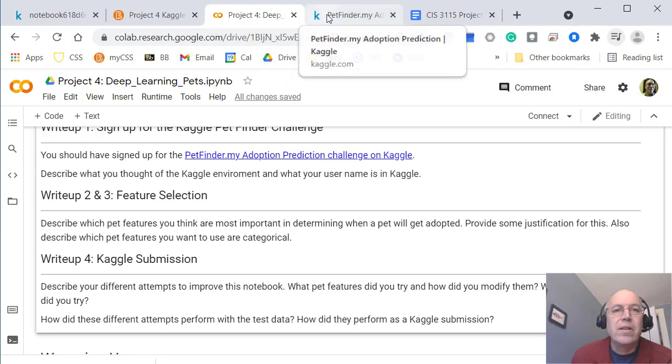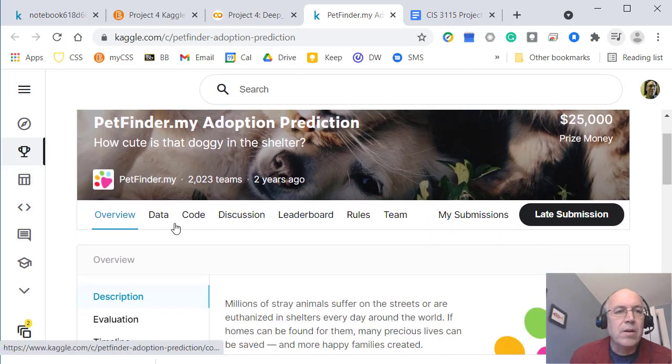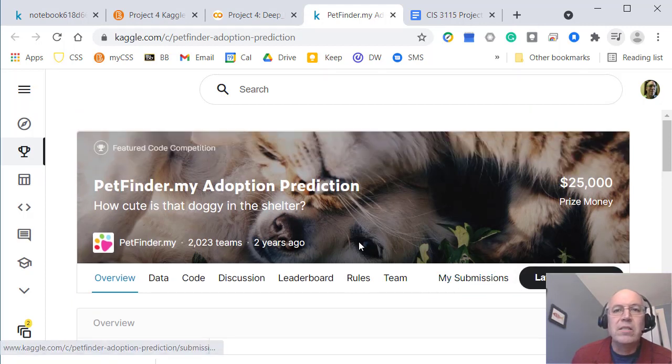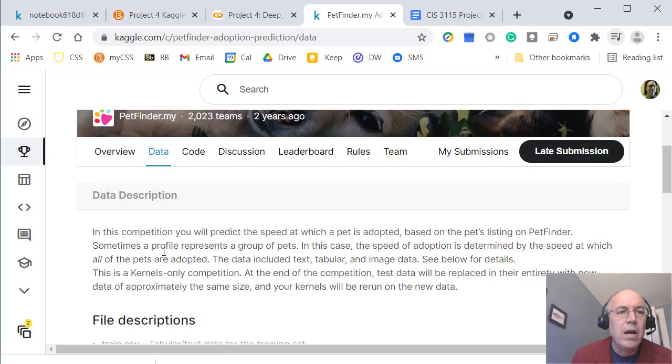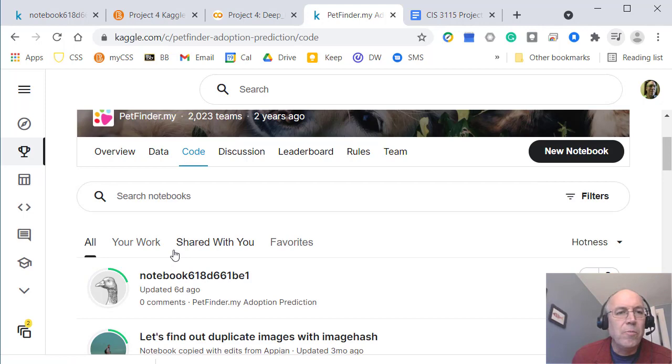Now I'm going to go into Kaggle, and I'm going to look at the code area. That's where you put in your notebooks. So again, I'm in the PetFinder adoption area. I've signed up so I can see my submission. So I've registered for this. If you haven't already, you should do that. Okay, then I can go into data. Oh, not data, code. Go into code, and this should be our notebooks here.